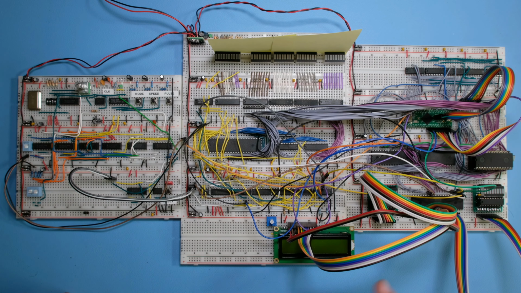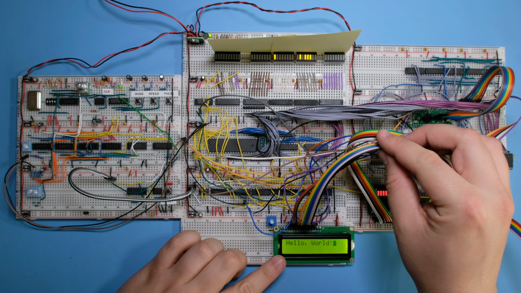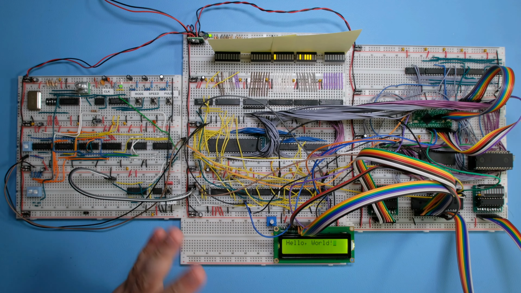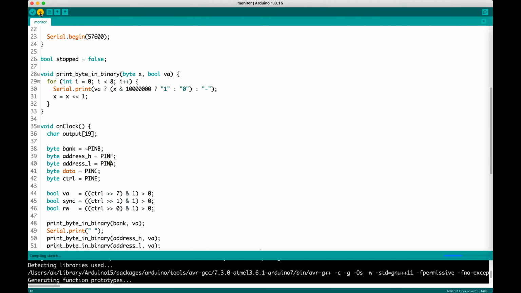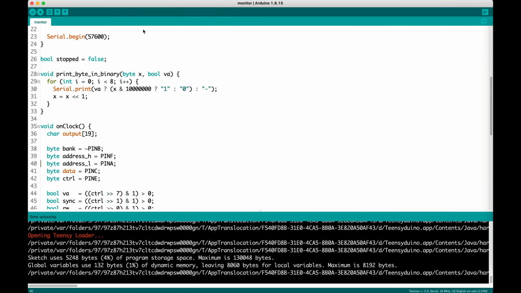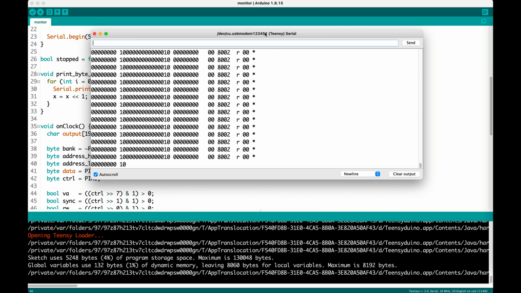So let's go and update the monitor code to check that we haven't broken anything. When I turn on the power, we still have our hello world message appearing. So at least that's good. Let's go into Arduino. And we have to change the low byte of the address from pin D to pin A. And yeah, it looks like we're still reading our addresses correctly.